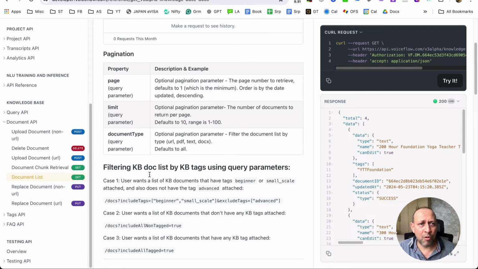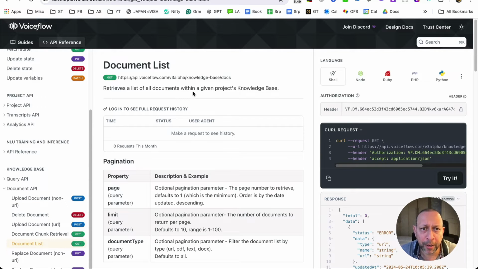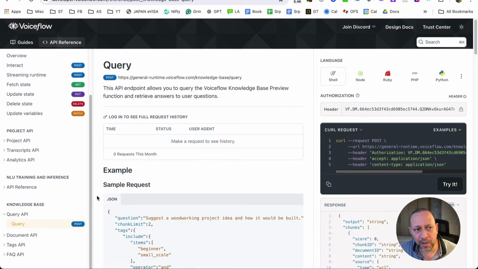So now our API business is finished out here, and it's all connected now. Great. Now we have the document list, and we've already done the tag attachment. Everything is ready. The final thing is that we need to test this as well. So let's go to the query API. The query API is used to actually query the knowledge base, and that's what we'll do out here.